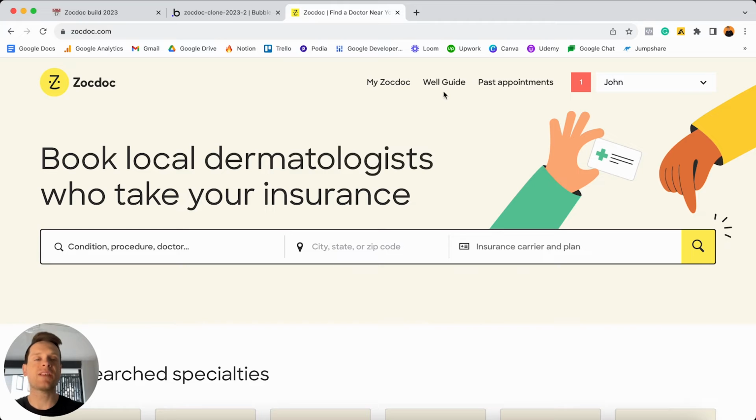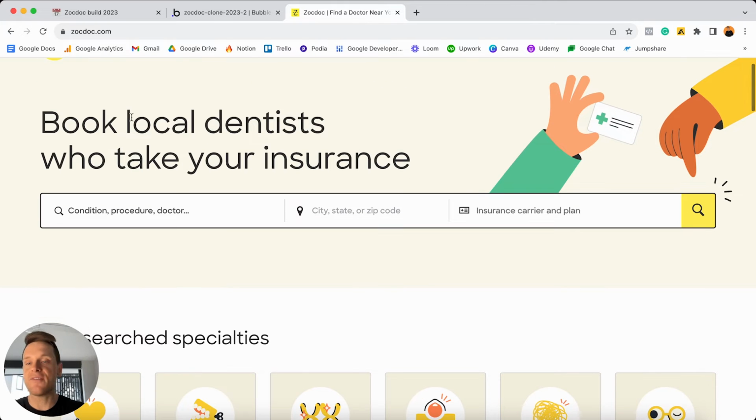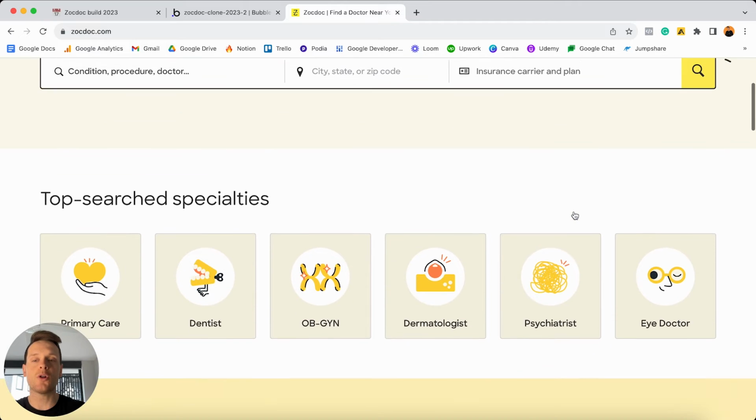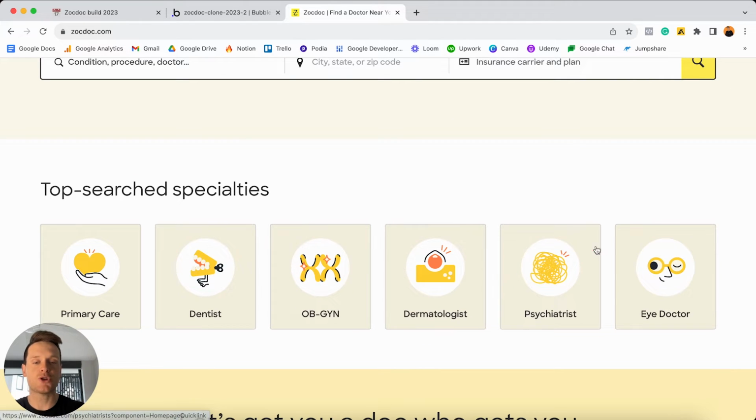At the very top of this page, we have this navigation menu, which we are going to build out in our clone in a moment. But below this, we have a heading, we have a couple of different search fields. And then if we were to scroll on down, you can see that we also have these search categories. So these are the primary features that I'm interested in building out on our homepage.